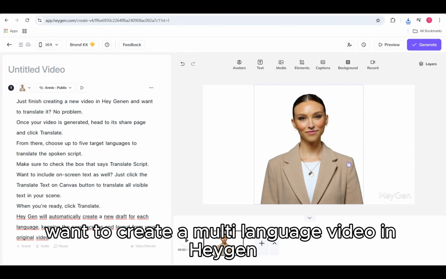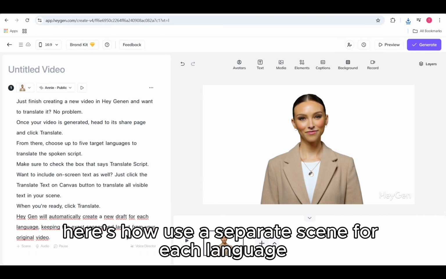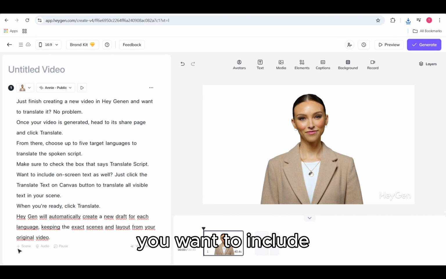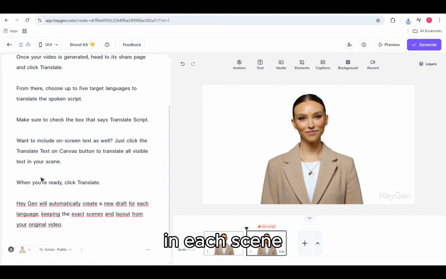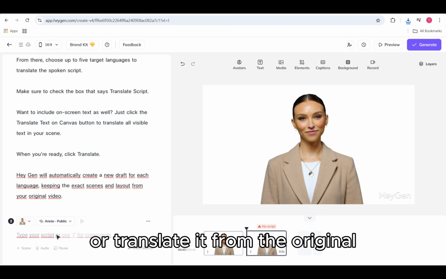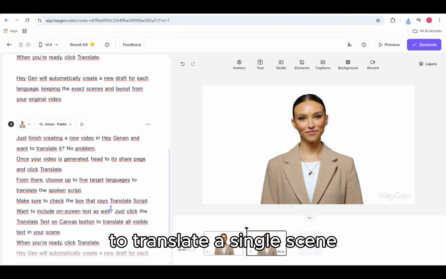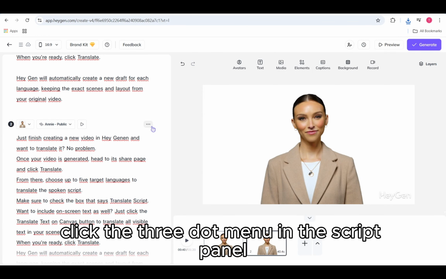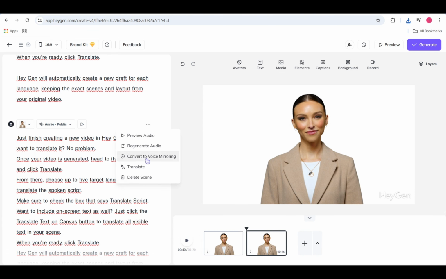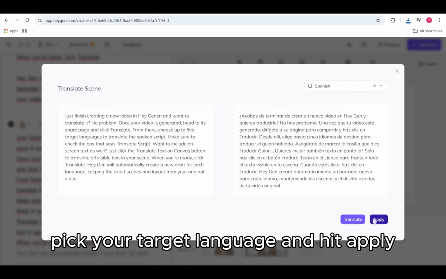Want to create a multi-language video in HeyGen? Here's how. Use a separate scene for each language you want to include. In each scene, you can either write your script in the target language or translate it from the original. To translate a single scene, click the 3-dot menu in the script panel. Select Translate, pick your target language and hit Apply.